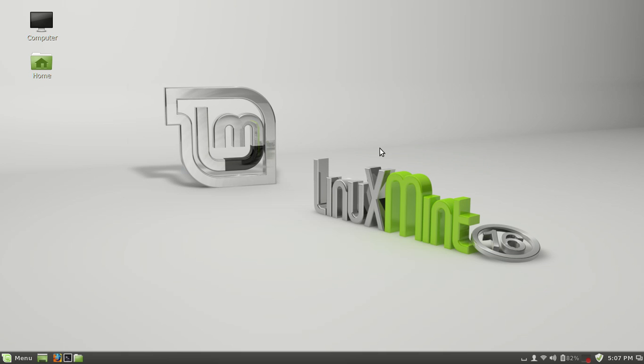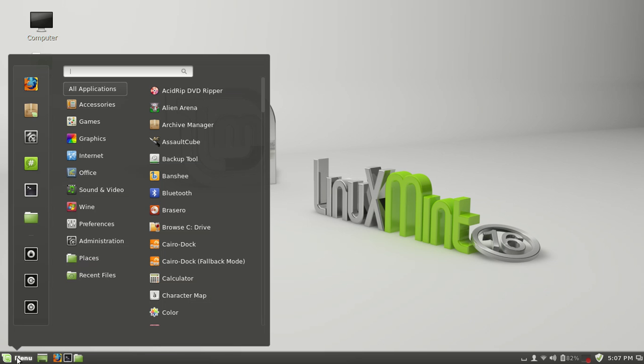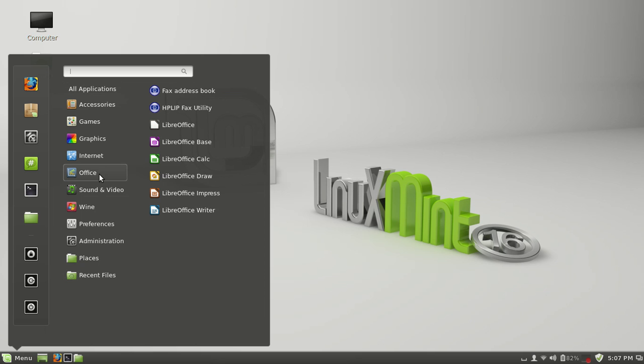Out of the box, one thing Linux Mint excels at, it gives you just about everything you need to do whatever you need to do on a computer, especially for home use. We'll take a look at some of the software that comes installed out of the box already. Office, it comes with the LibreOffice suite, which is a free and open replacement for and is compatible with Microsoft Office.